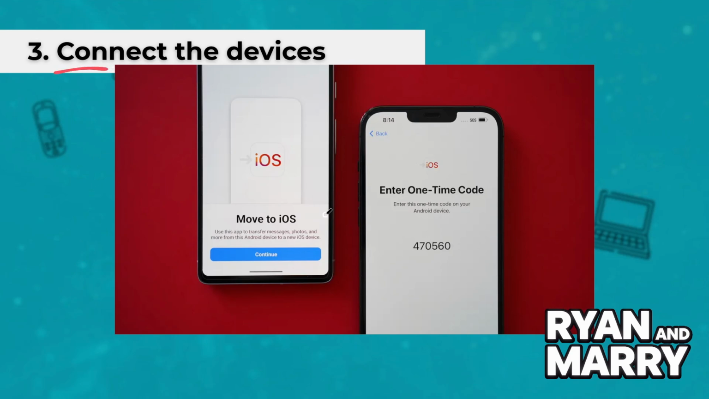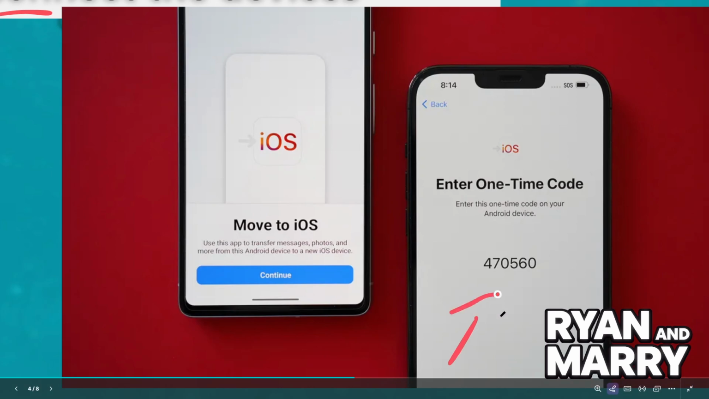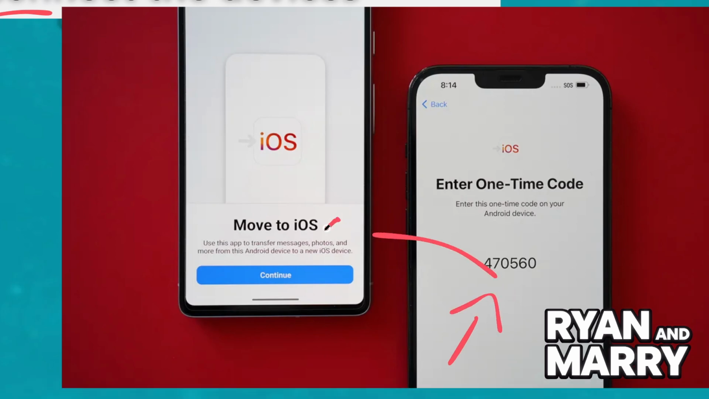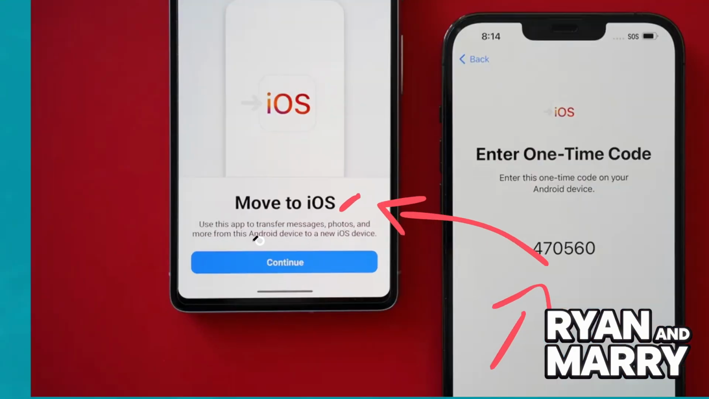3. Connect the devices. On the iPhone, a 6 to 10 digit code will appear. Enter this code on the Samsung phone. Wait for the devices to connect. This creates a secure Wi-Fi link between them.